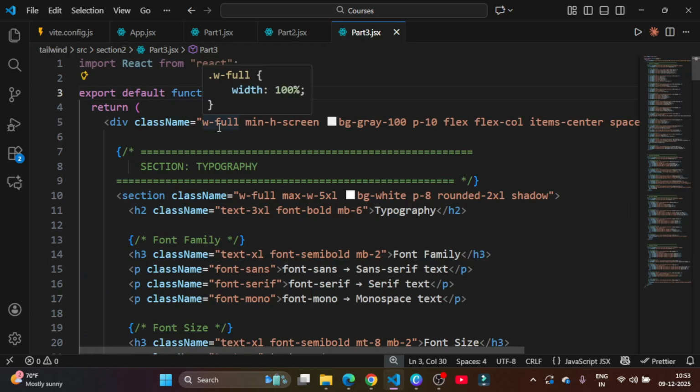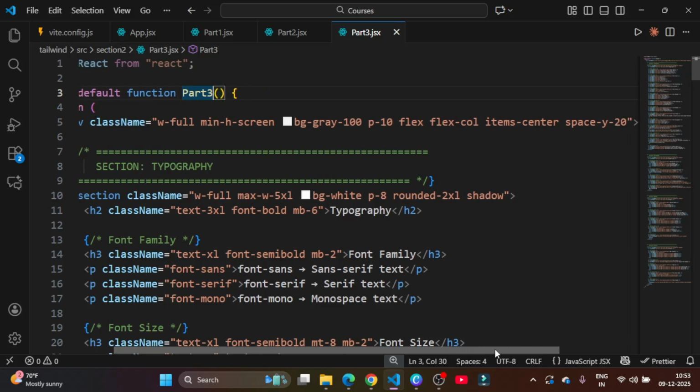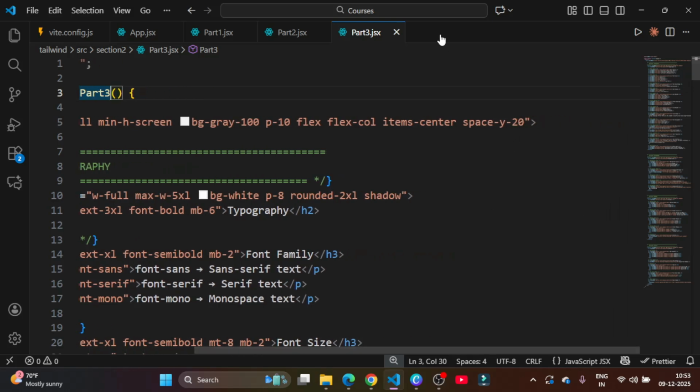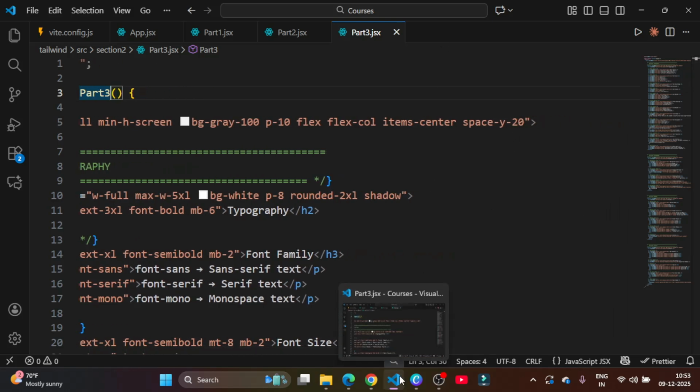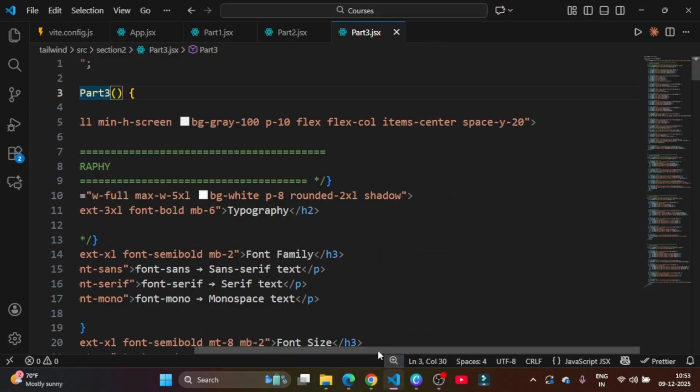So width full, we already talked about it. It takes full width, and min height screen, minimum screen will be this one. So we talk about height screen, but this is a minimum. And then the background, and then padding 10. Forget about flex right now, and space-y 20. This creates space 20 for each child.